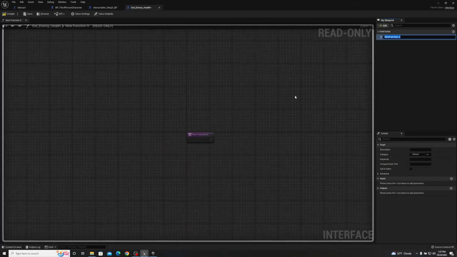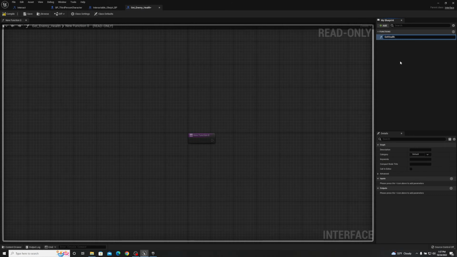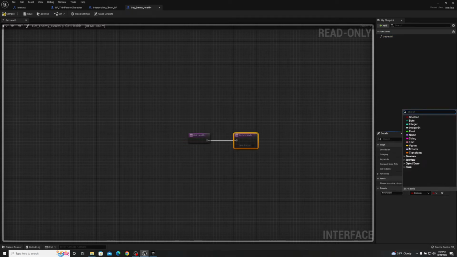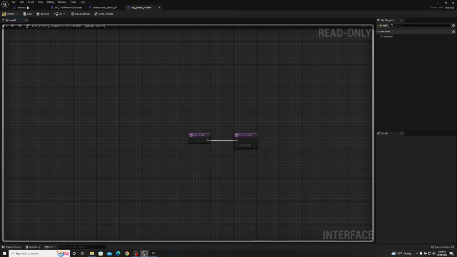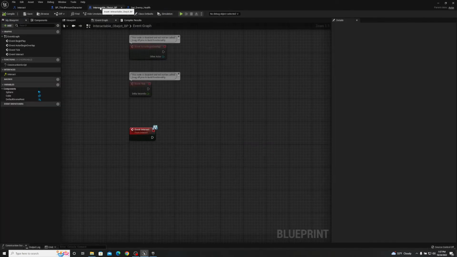And then we're going to open it up, and Get Health is going to be the function that we name. Alright, so then what we're going to do is add an output, take it as an integer, and name this Health. And we'll compile and save. Go back to our interactable object.